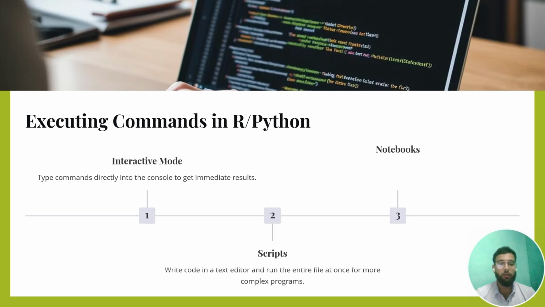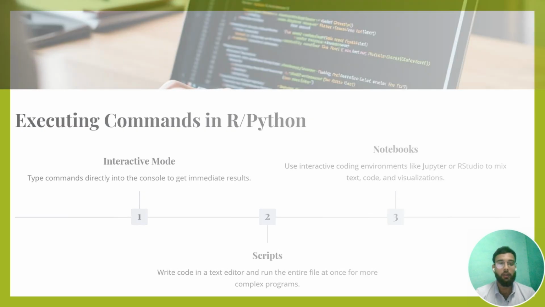Secondly, we have scripts, in which we write the code in text editors to run the entire file at once for more complex programs. For example, we write the code on Notepad and we run it on the console. Thirdly, we have notebooks, which are user interactive coding environments like Jupyter or RStudio to mix text, code, and visualization, where we can write the code there only and run it there only. So it is very user friendly.